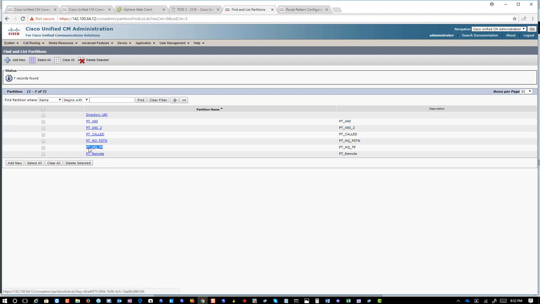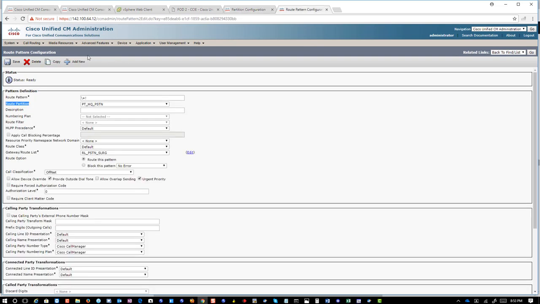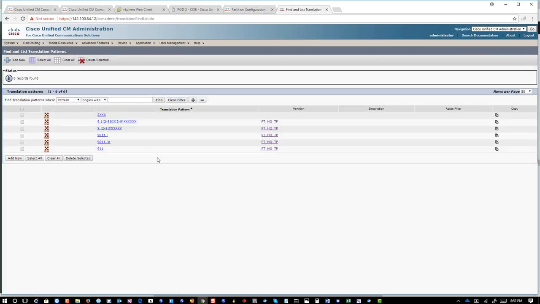Then this partition PTHQTP is applied to all the patterns configured as translation patterns. So all our route patterns that were supposed to be route patterns are now actually translation patterns that start with 9. And this is the partition we're going to apply on the translation patterns.